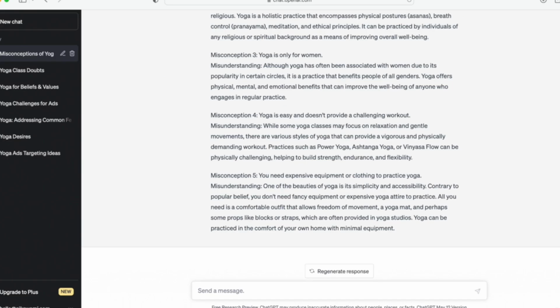Now, this is why I love ChatGPT. It explains why each of those is wrong and it describes what's actually true. So again, all you have to do is include these messaging angles in your ads. ChatGPT does the brainstorming, you do the implementation.